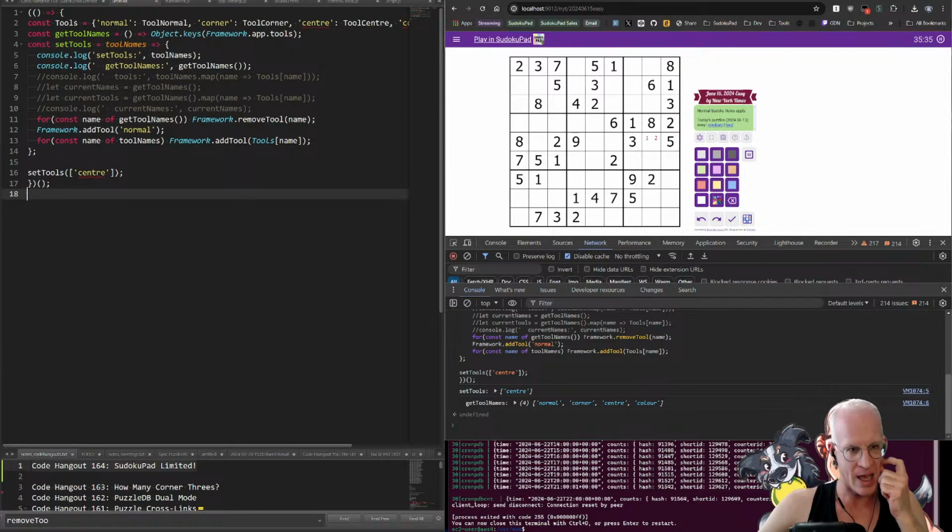Also, it didn't add the normal tool here. Ah, because I didn't translate it. Okay, so I want to do this.